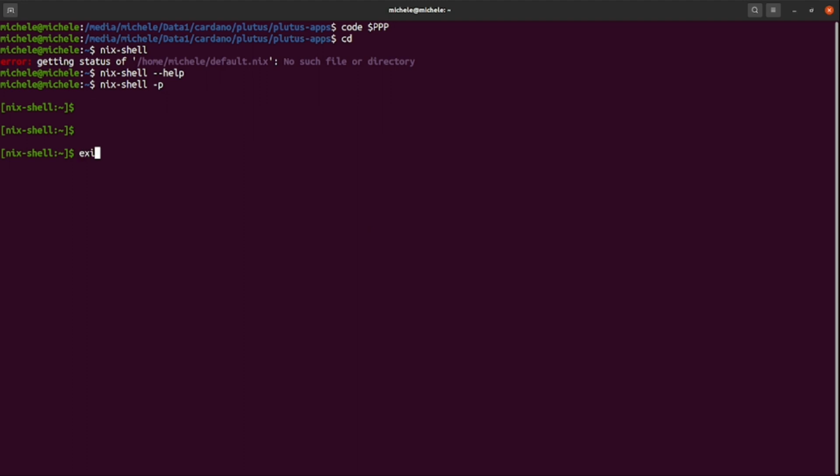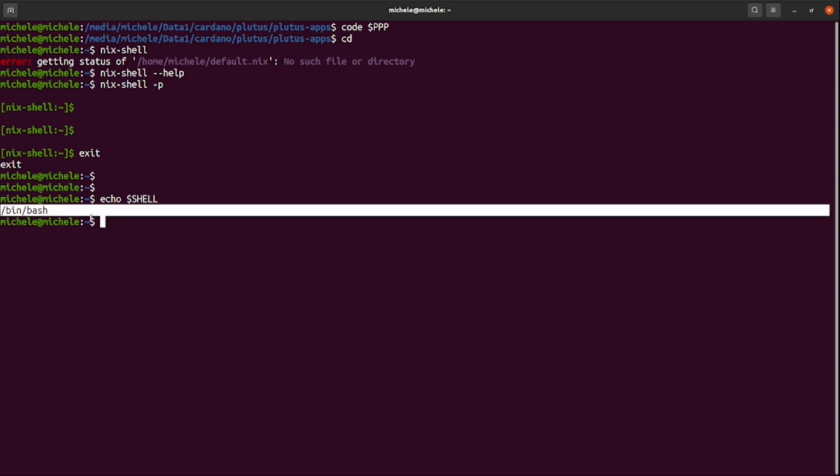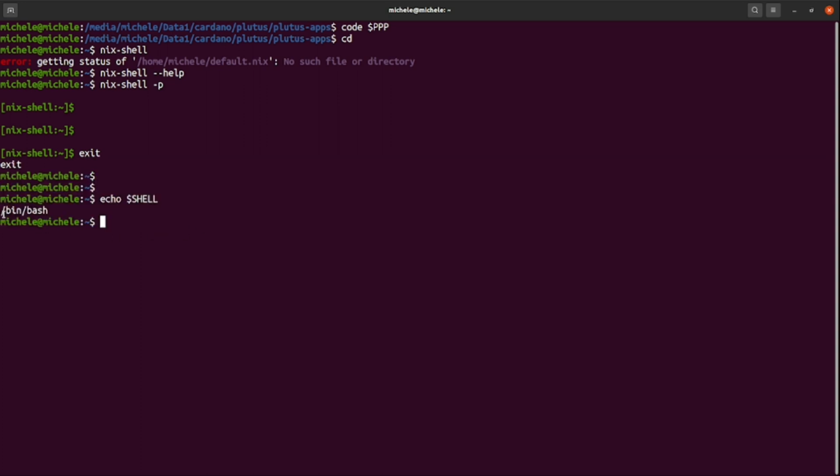Let me just exit and we'll be back to our own shell. In fact, if you're not sure about this, you can always try to ask what is the shell we are using. In this case, this shell is in the /bin/bash. If we try to run the same command after running the nix shell with no packages, we see that the program of this shell is a different bash than the one in which we were before.